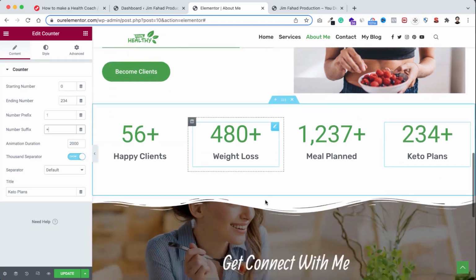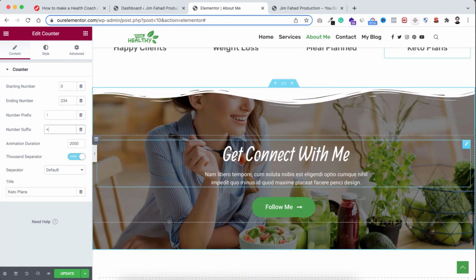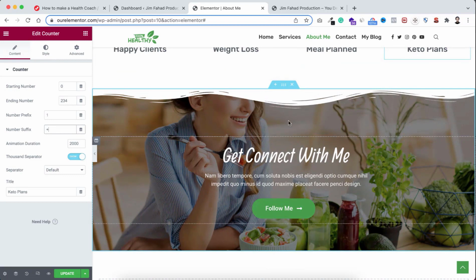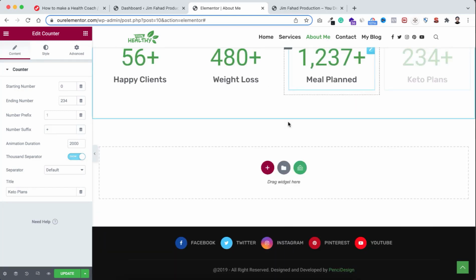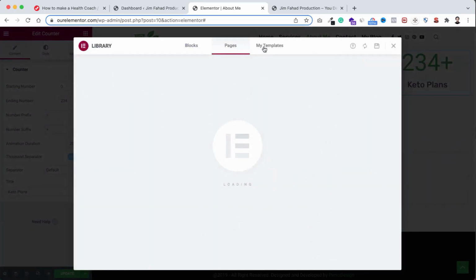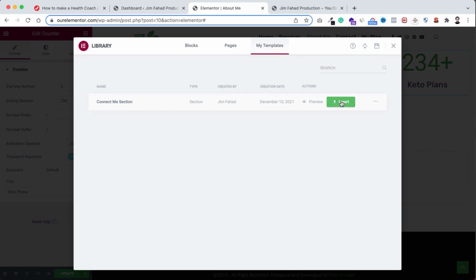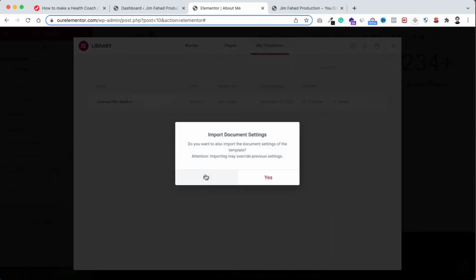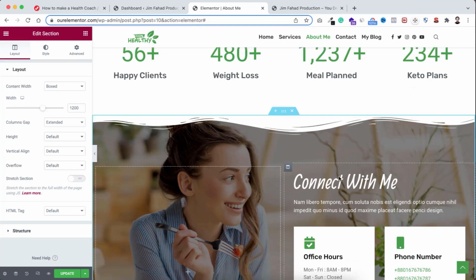Alright, let's now scroll down. Here we have got another connect section, and again to make our website synced, instead of this section I want to use that pre-made template that we created from the home page. So from here I'm deleting this connect section, and let's now click on this folder icon because I want to import that template. So go under my templates, from here connect me section, click on this green insert button. Now click on no. It's done.